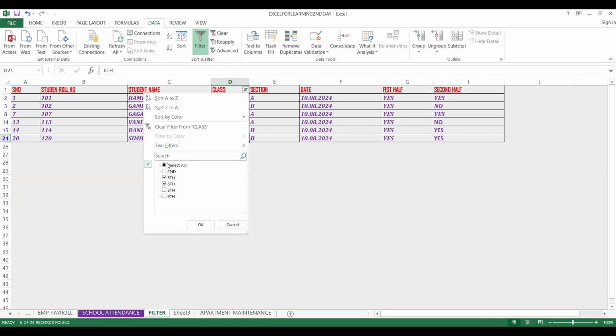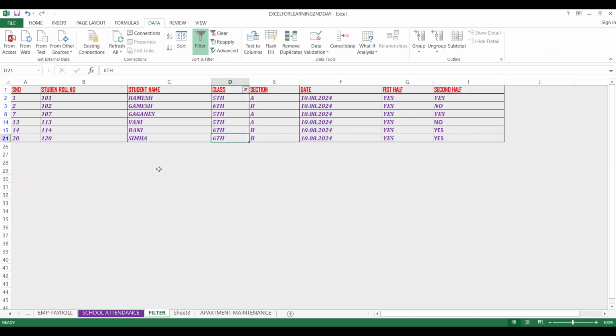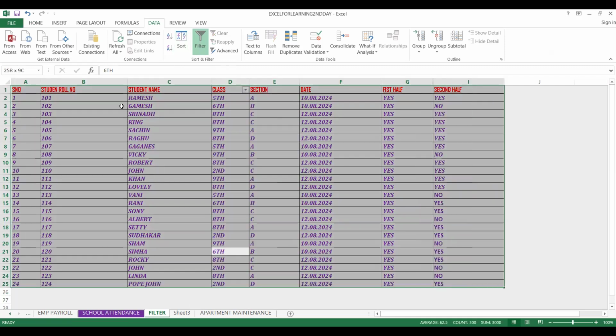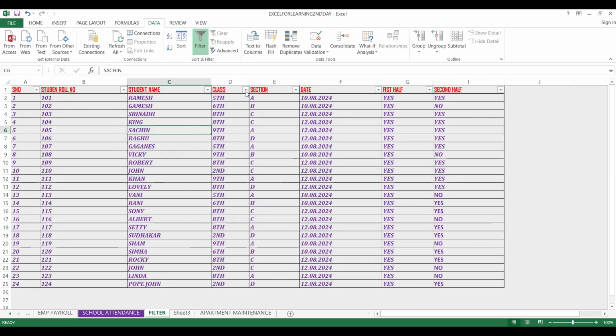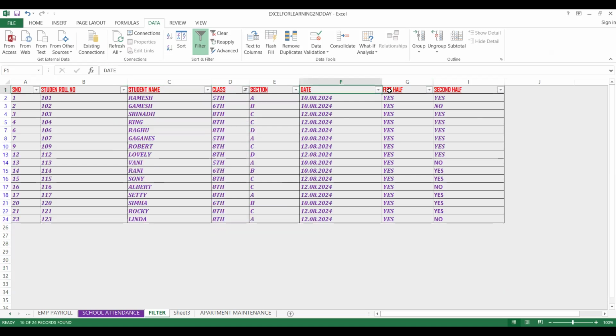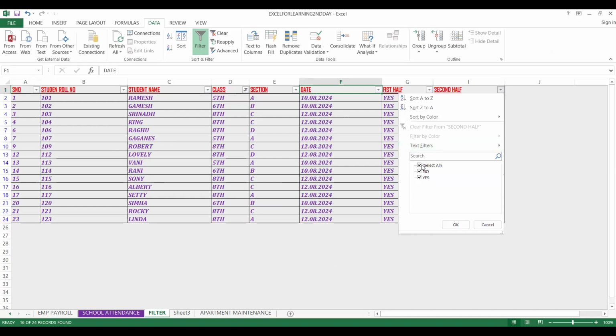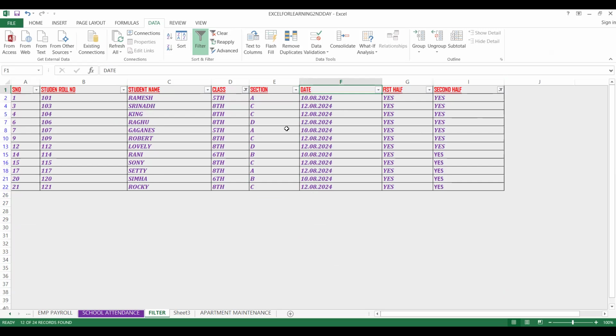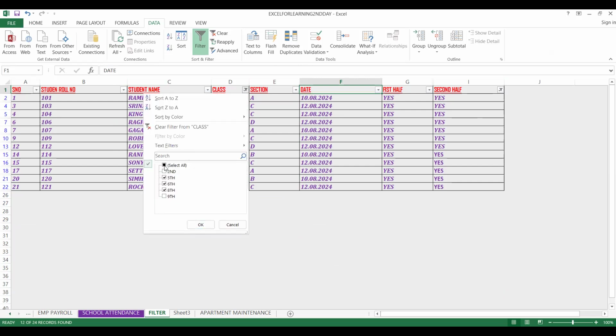Let's try to add more. So filter for all. I would like to filter again. Let me show you. Let's filter fifth and sixth and eighth. Within that, I would like to filter who actually attended the second half, or else who is absent. That also can be filtered. This is how you can filter in different ways. This is fine, so let me select all.